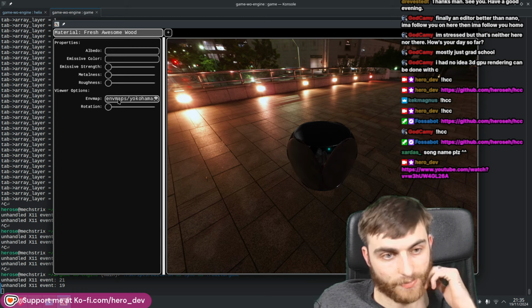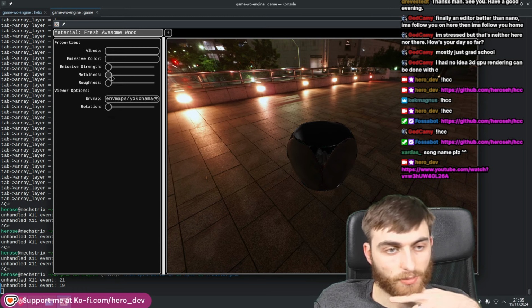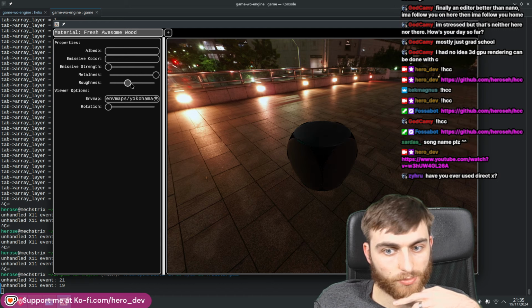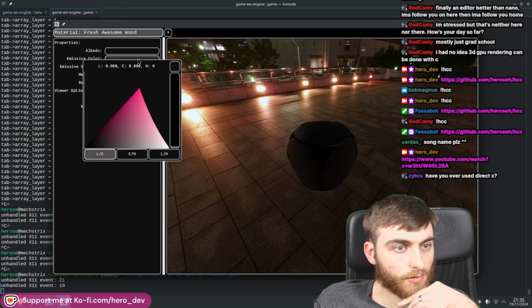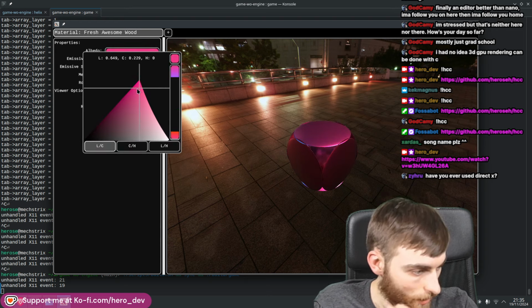All right, so my environment map's here now, and it's loaded the one at night, which is great. Let's actually make something. Just make it a little, make it metal, bit of roughness, put an albedo color on it.